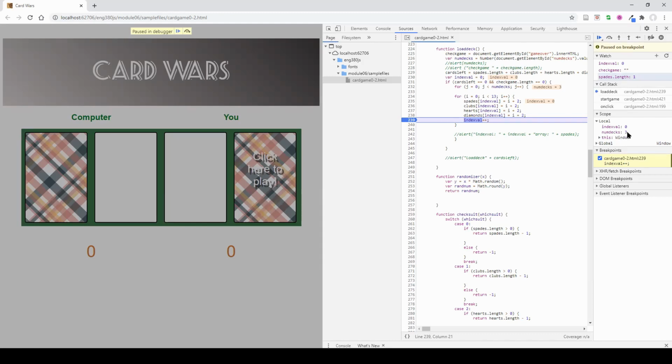Notice down here, it's keeping track. It's telling me that it was number of decks 3, which in fact it was. The index val, which is one of the variables that I'm watching, is at 0. I'm also watching check game up here. That one's at nothing. That one's going to be nothing for a long time because that's the one that tells us when the game is over. Now, you see what it did? It stopped here at this breakpoint, and then it gave me this little message here that is paused in debugger.